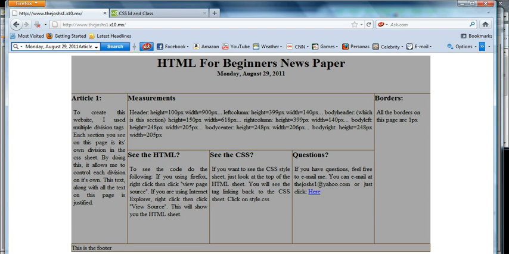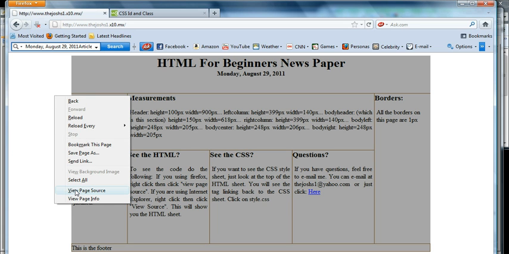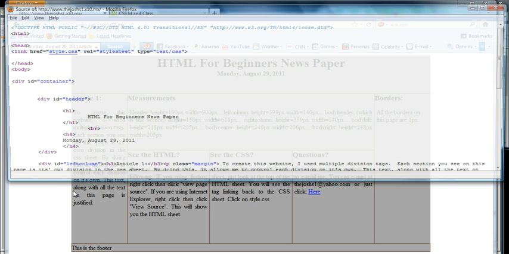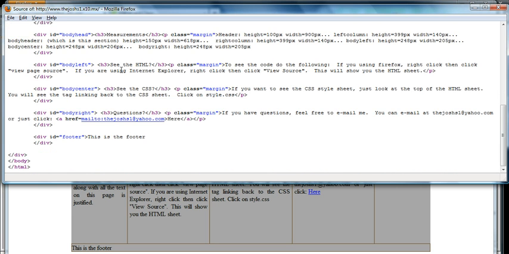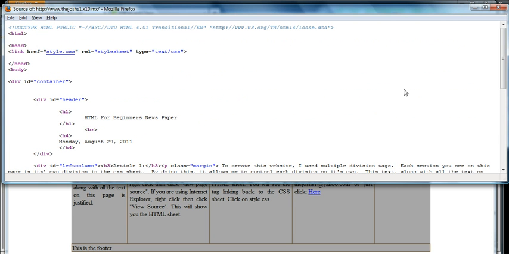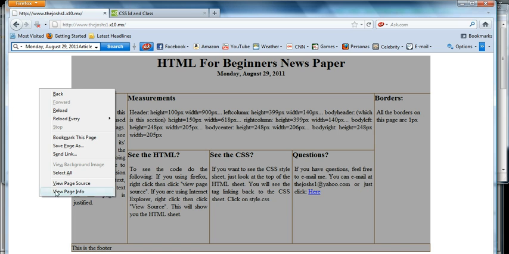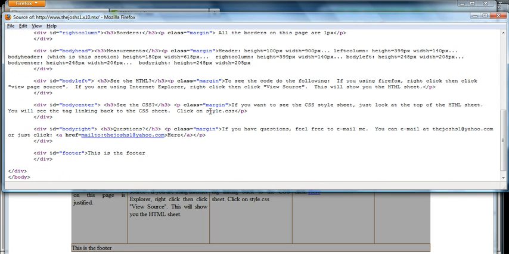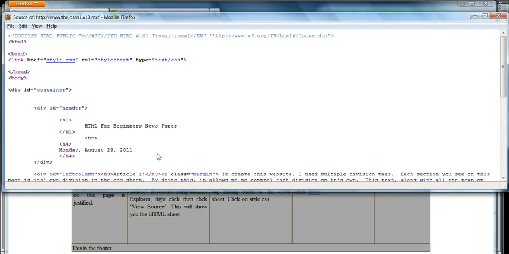But you can go to this website. It's www.thejoshes1.x10.mx, and this will be the page that you will see. And if you're using Firefox, you can right click, go to View Page Source, and it will pull up the HTML document. And if you're using Internet Explorer, then you just right click and it'll say View Source somewhere on your menu. Just click that and it'll take you to the same thing. So this is the HTML that I was using.